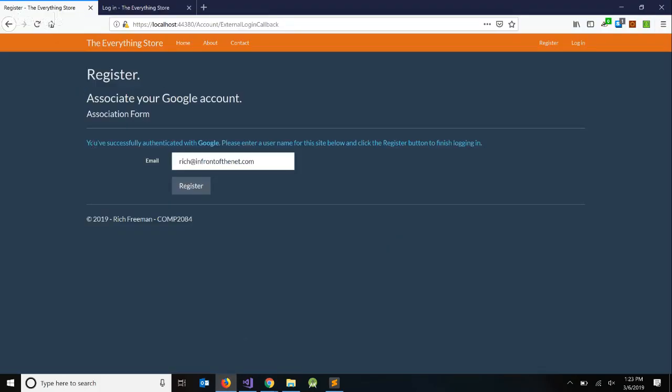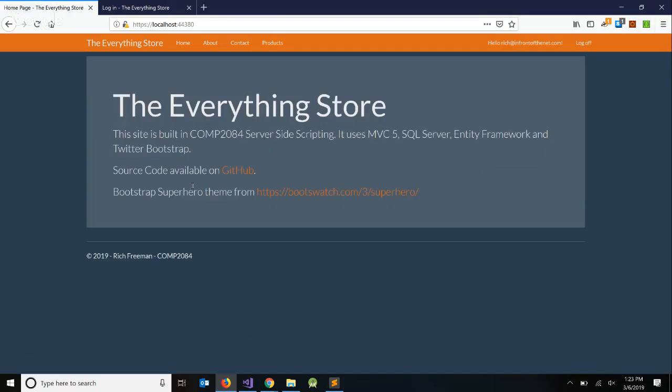Okay, so it did actually work. I've successfully authenticated. Please enter a username and click register to finish. So this is now going to add me. It doesn't have my password, but it does have the email attached to my Google account. I'm now logged in with my Google account. Right? That was pretty easy. Uncomment the code, generate the keys, plunk them in. Good to go. So now I can log off.